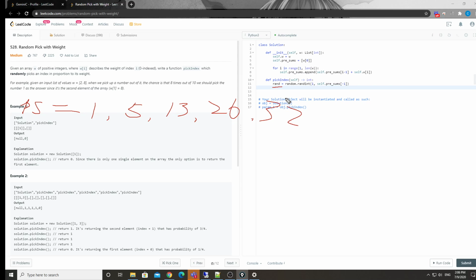So the index is going to be bisect.bisect_left. The first argument is our self.pre-sums, and the second one is the random number. So why do we use bisect left? Because we want to get the index.